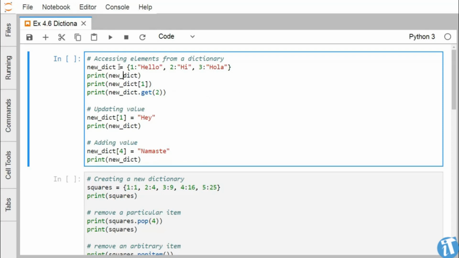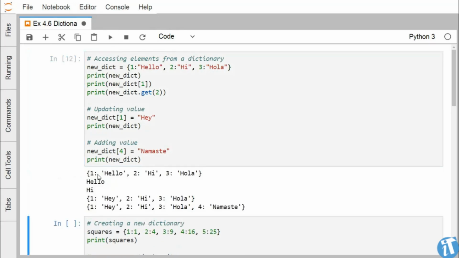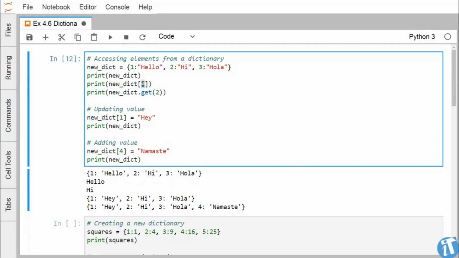So print new dict. Now let me go for the execution. You can find that we're just printing this particular dictionary, and then print new dict. So this outcome has come. Print new dict 1. We have given 1 as the key. So here we are having this key, the respective value will be hello. So hello has got printed.